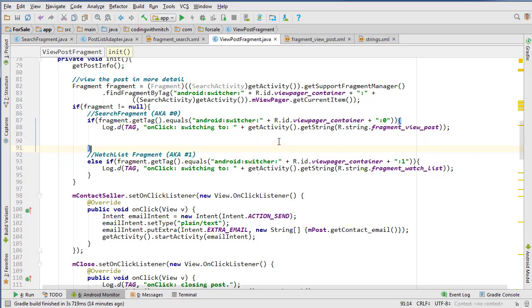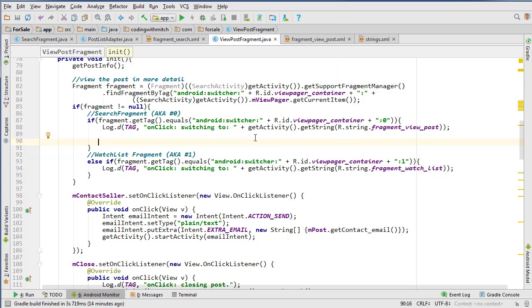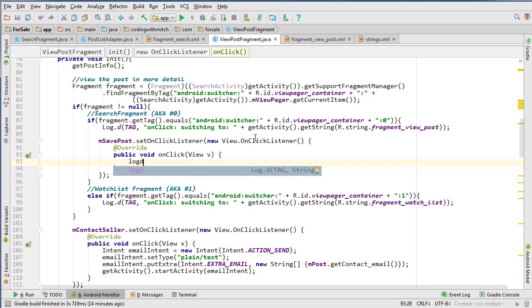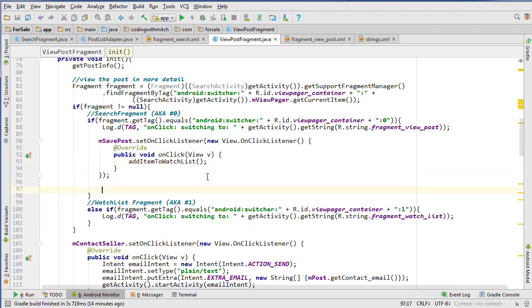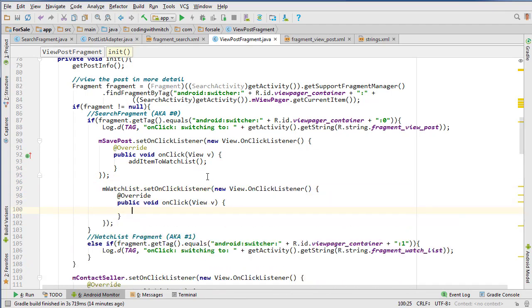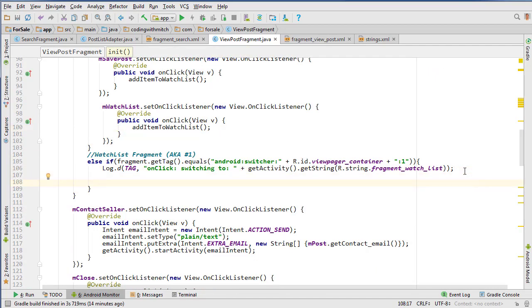So the case when we're inside of fragment 1, we have our save post situation. Basically we're going to be adding it to the watch list. So we can do save post dot set on click listener, new on click listener, and I don't even need to log it, just say add item to watch list. Then we can also do m watch list set on click listener, new on click listener, and we're also going to do add item to watch list.